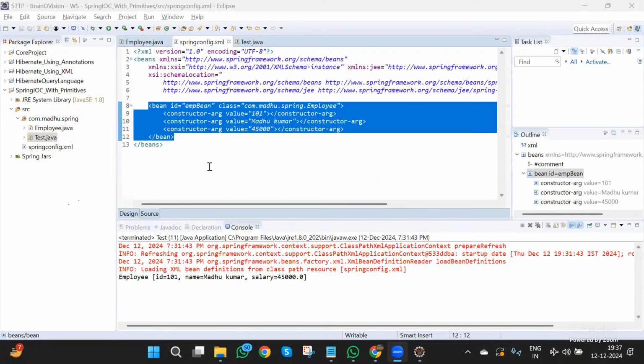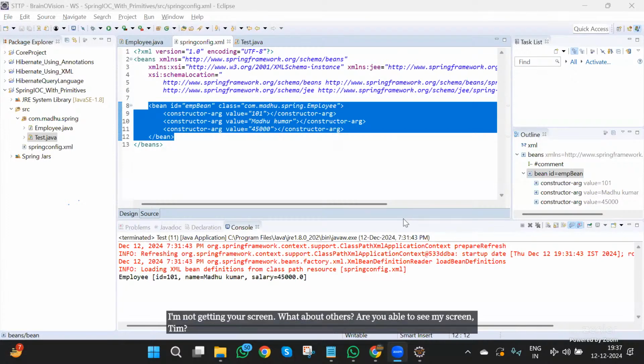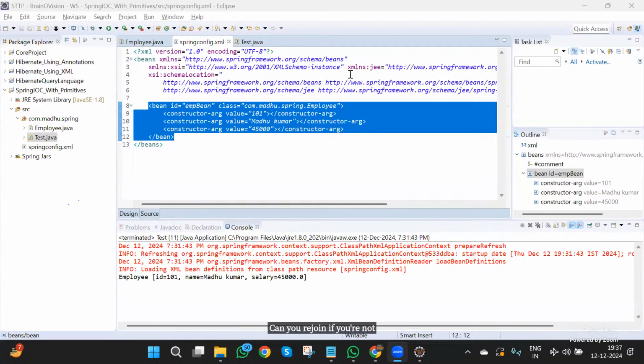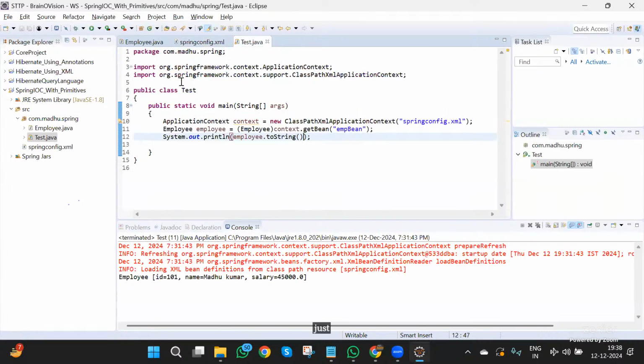I'm not getting your screen. What about others? Are you able to see my screen, team? Can you rejoin if you're not able to see my screen? Just don't take Test.java. Test.java is the same for all the examples.